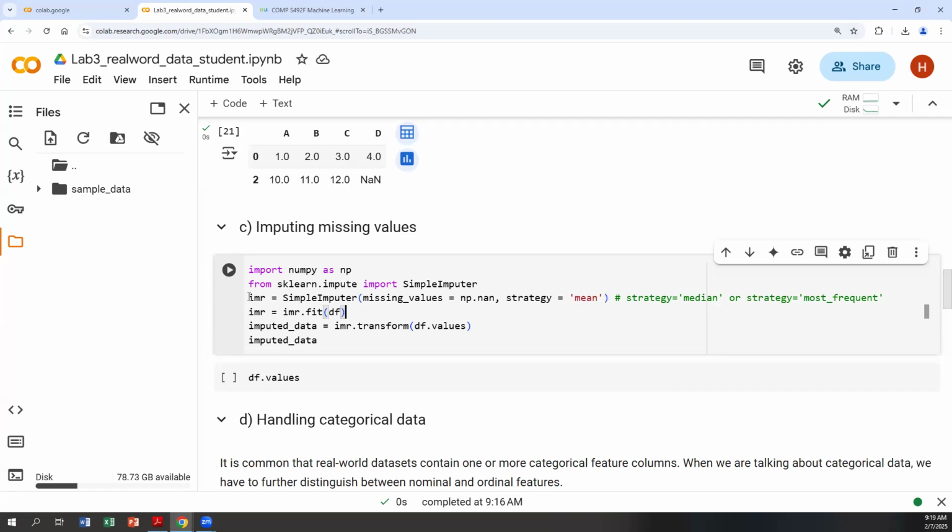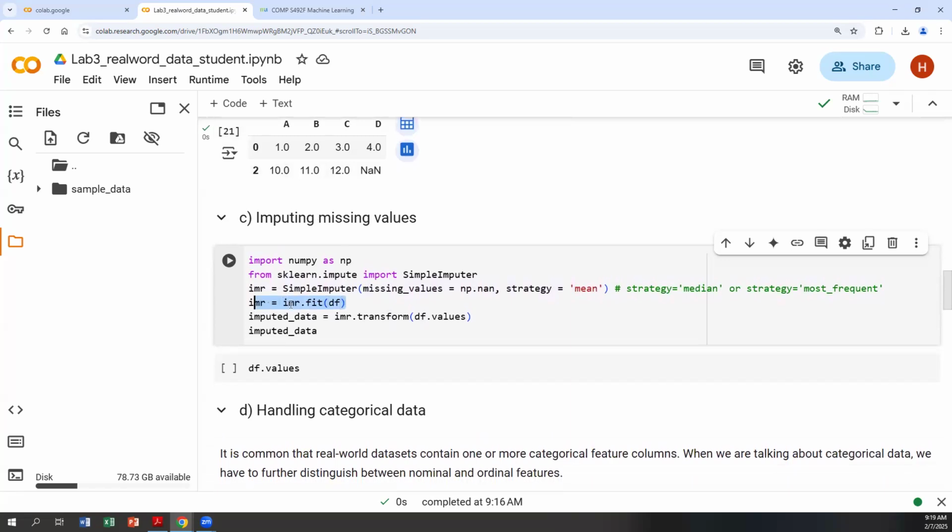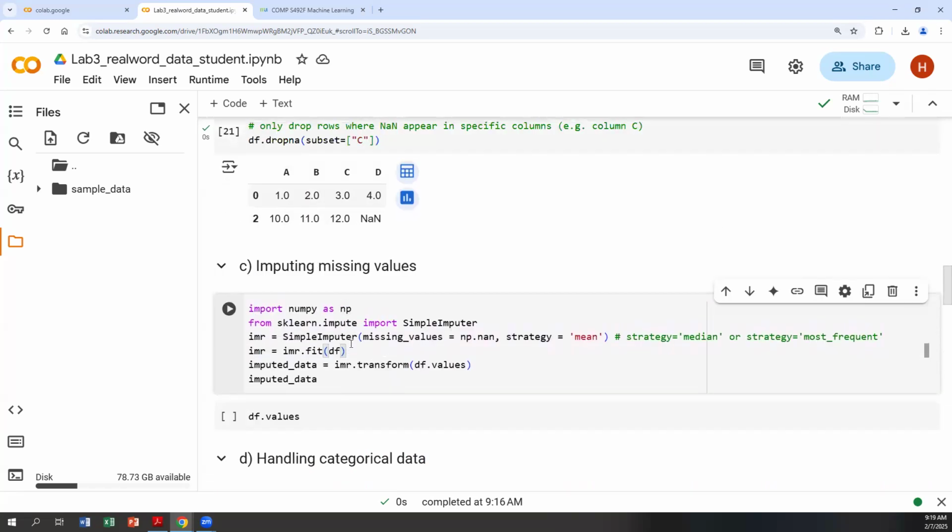So we create an imputer here, okay? And then we fit this imputer to the data. df is the data we have. So this is kind of training, okay? So just like when you're doing linear regression, you need to feed the data. And this is a similar process. We fit the imputer to our data.